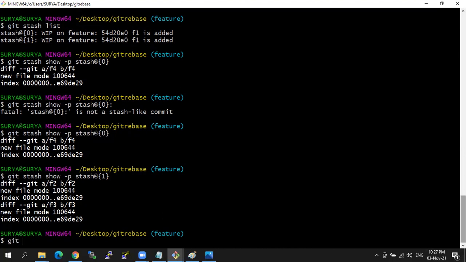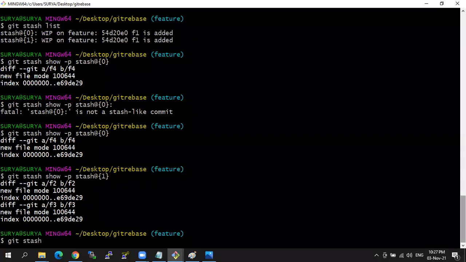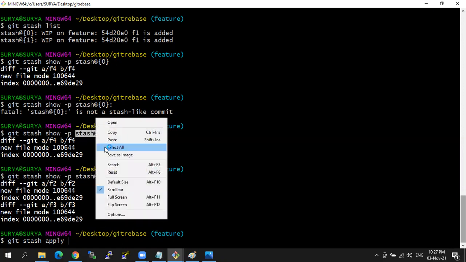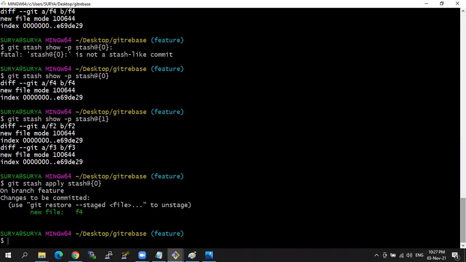Okay, so if you want to again move the files back into the staging area, the command is git stash. You can do it two ways. One is apply. If you run apply, then it will move all the files into the staging area. Or if you want to move only a specific one, you can give the stash ID here. Then only that particular file will be under staging area.